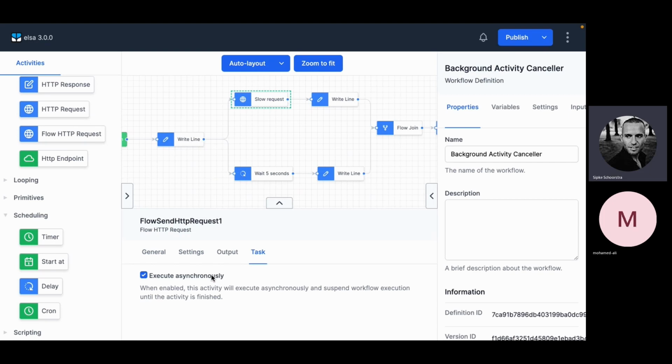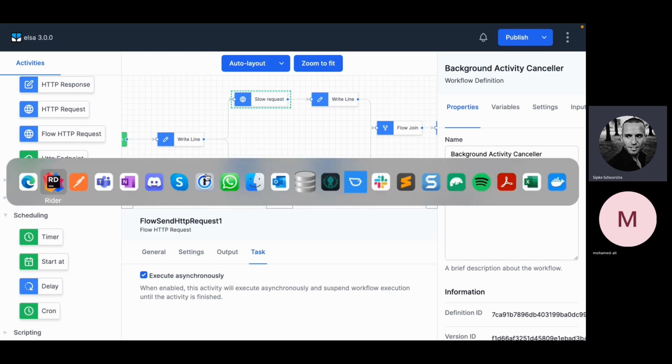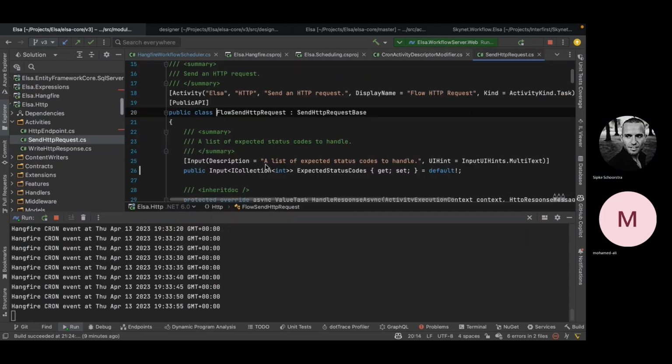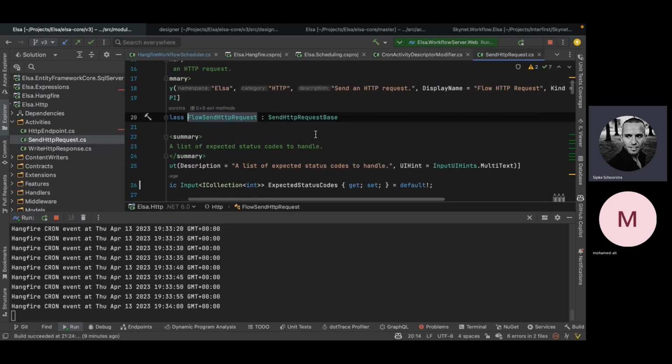And then in the background, it will pick up that job. It will execute this activity in isolation. And then after that's done, it will resume the suspended workflow. And that's very neat because you can enable this ability on any custom activity without having to do any coding for that. And just to remind you how that works, if we go to the HTTP request activity here.